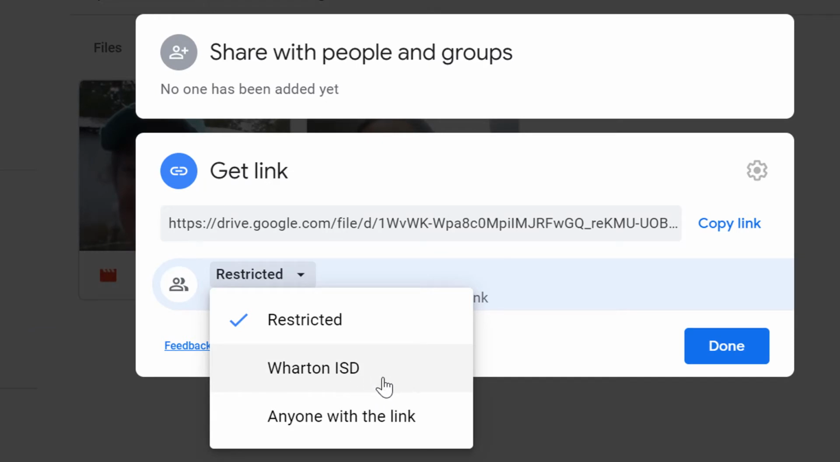Wharton ISD means your students need to be logged in to their district account to access. And then the other option is anyone with the link. If you're not sharing anything private or anything that is copyrighted, you can choose anyone with the link, and then you don't have to worry about your students struggling with getting logged in.